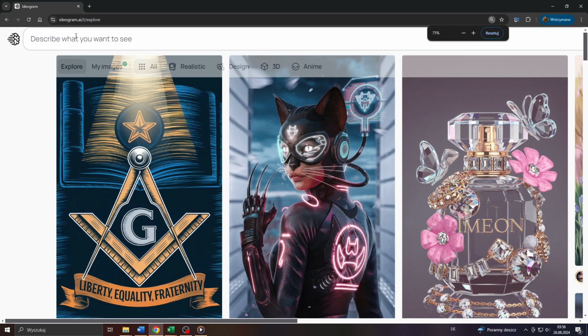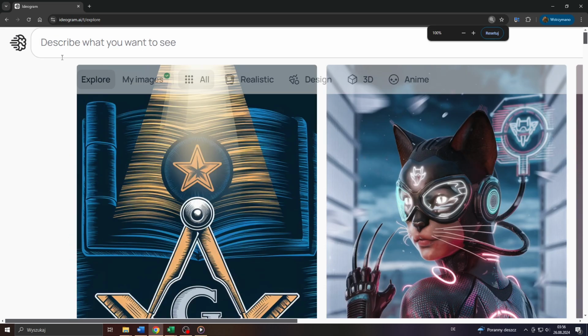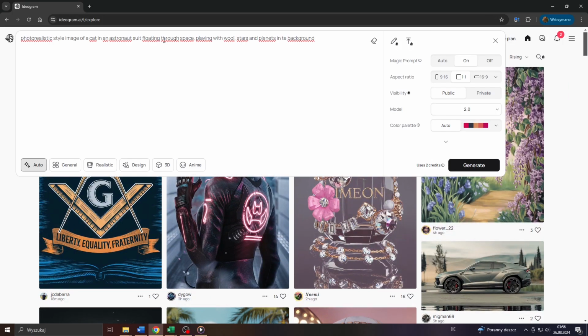So start by typing in your prompt here into this field where it says describe what you want to see. For demonstration purposes, I will go with a prompt like that here. And after that, click on this generate button here to the right. Just make sure you provide a descriptive and detailed prompt here to make it easier for the AI to deliver some quality work.